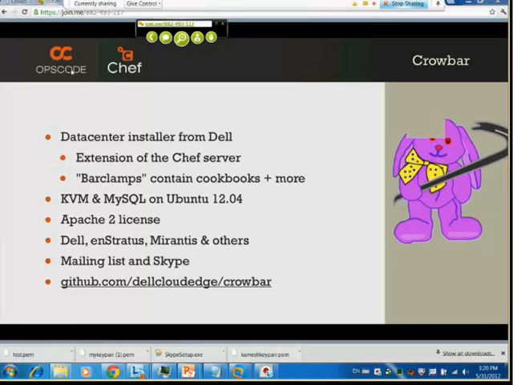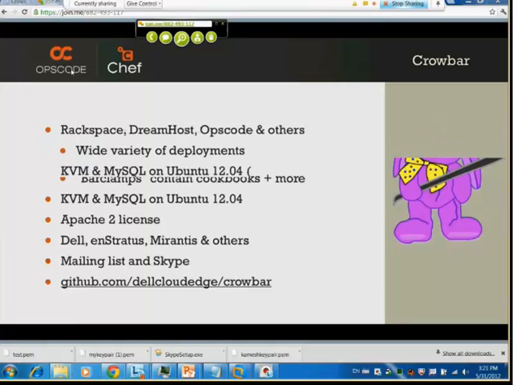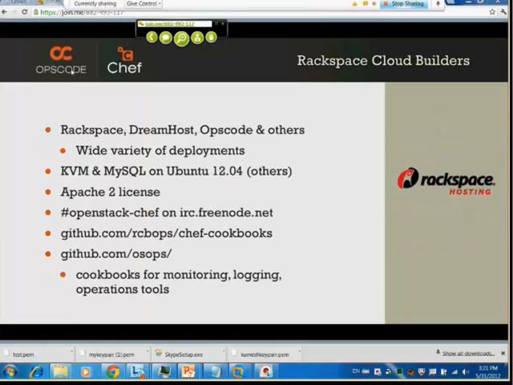Rackspace Cloud Builders, DreamHost, and Opscode internally are using another set of cookbooks that are facing a wide variety of deployments as well. There's an IRC channel, a mailing list is about to be formed, and these cookbooks are all out there as well.